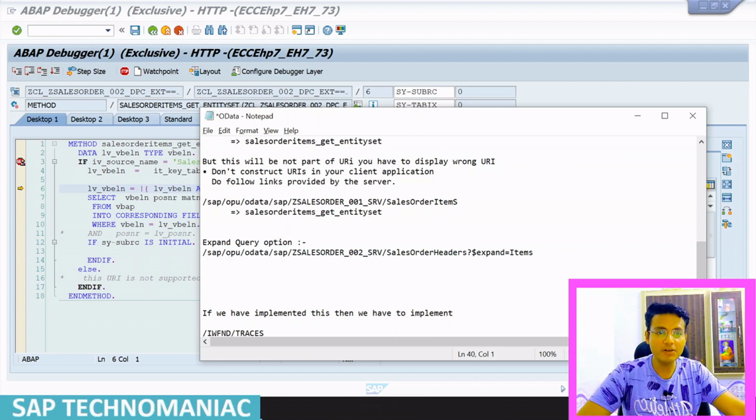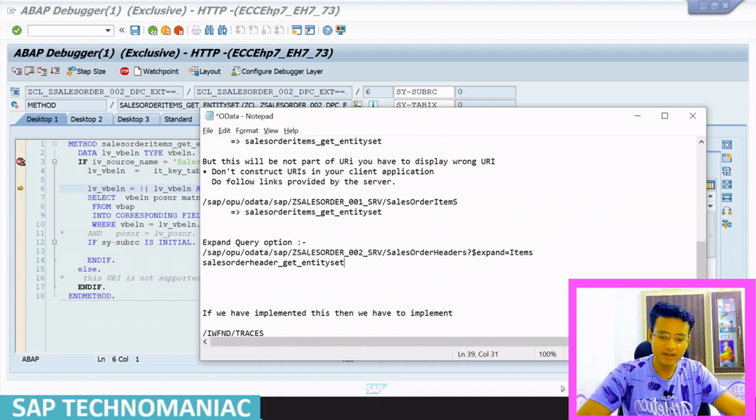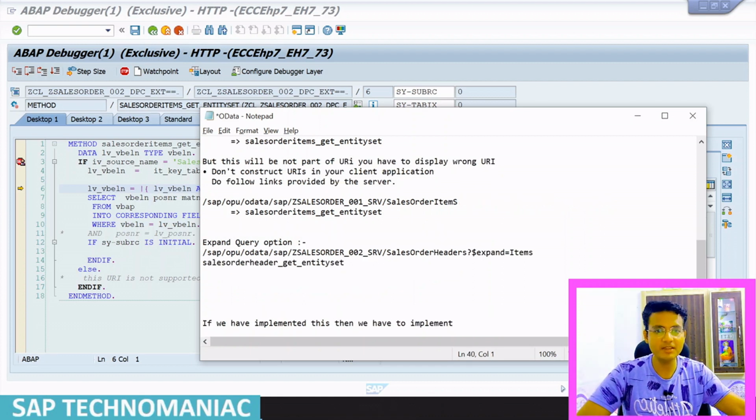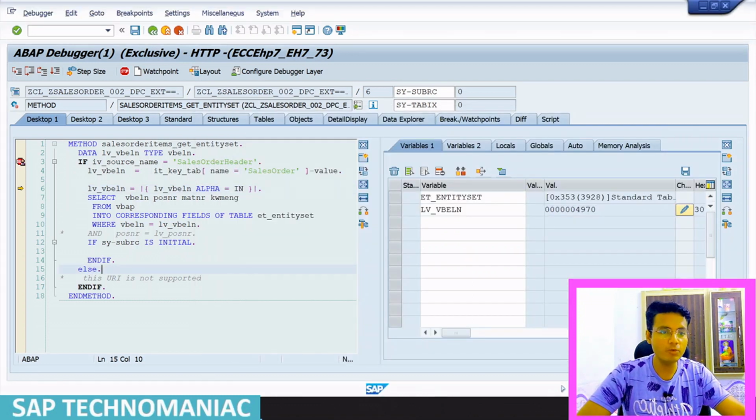First method, what method is getting executed? First method is the get entity set for the sales order header. It is executing, and after execution of this method, it is calling the get line item entity set. This is how the expand query is working. So it got all 100 data together, but it is not calling in one go. It is called first time for 4970, for example, this time, and F8. Let me do F5, F6, F6. This time it called for 4973.